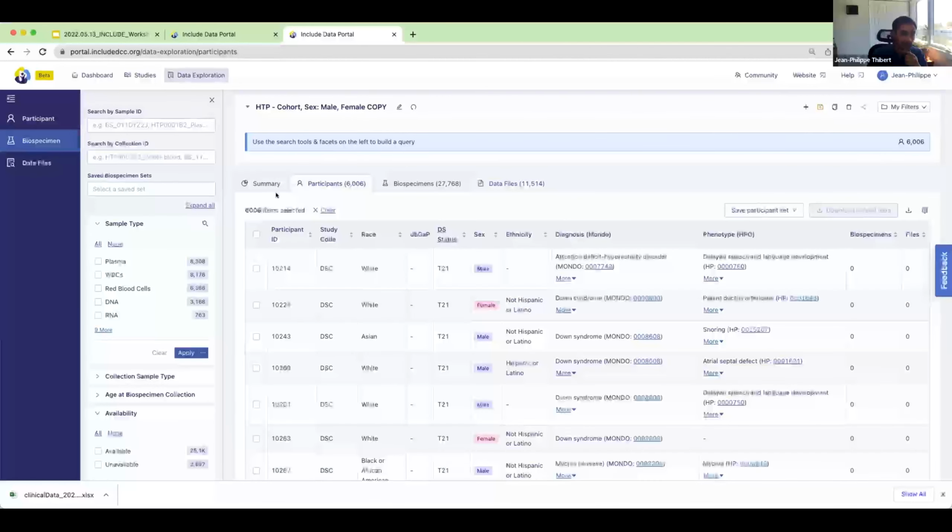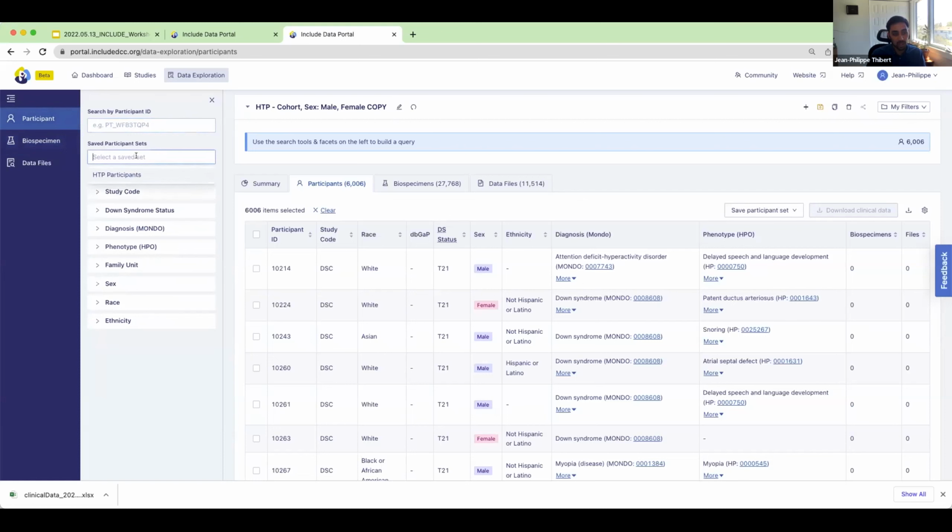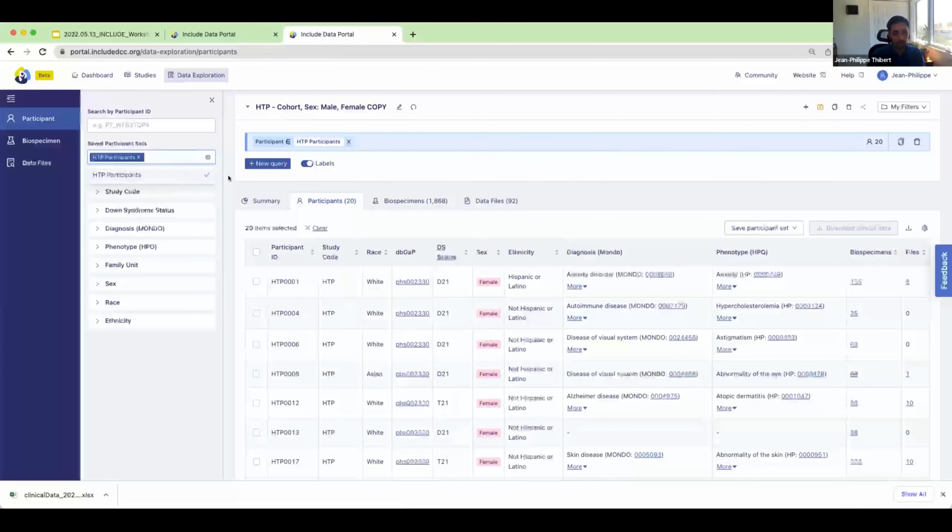Oh, I'm sorry, I forgot to mention something. On the left-hand side, we do see that there's a search by ID, so that could definitely be done. But you could also search by sets. If I were in the participant sets and I had saved one earlier, instead of going back to the dashboard, you could easily select the participant sets here, and I'll add it. And again, this is what we had seen earlier in terms of the save set that we had.